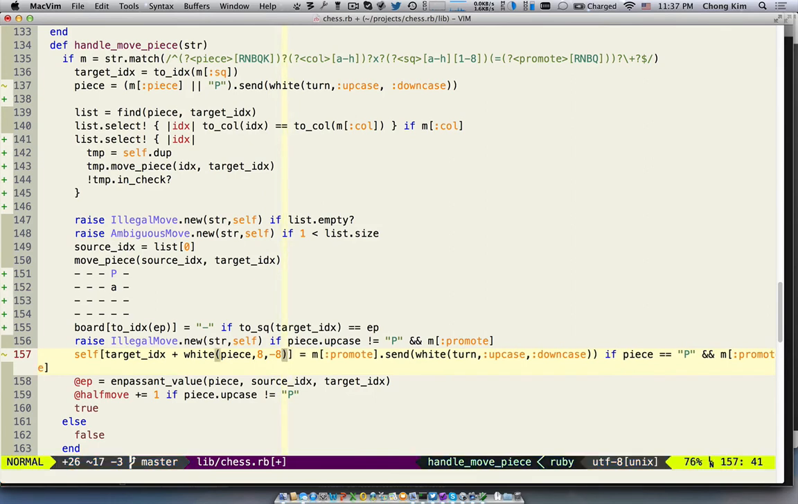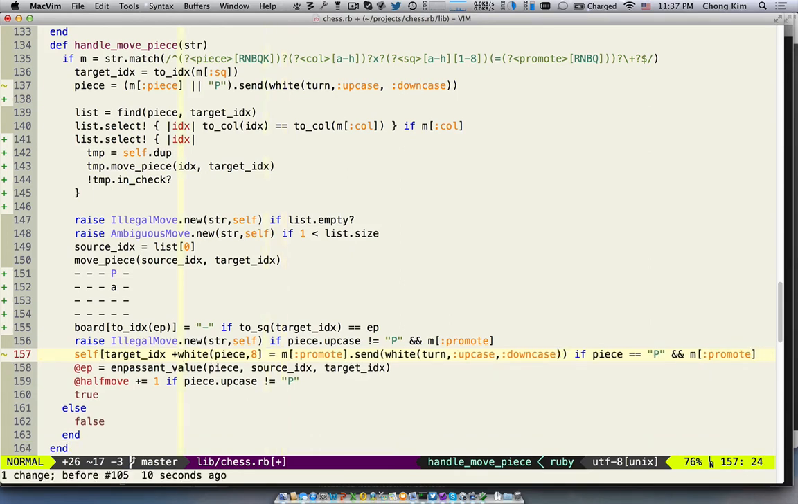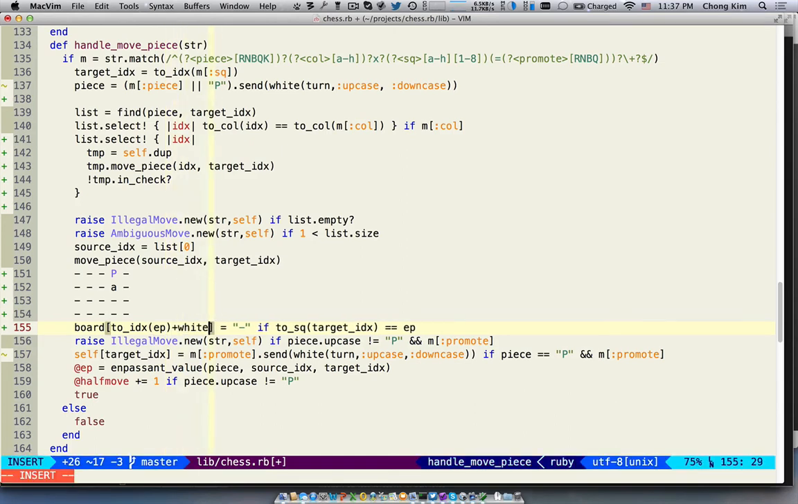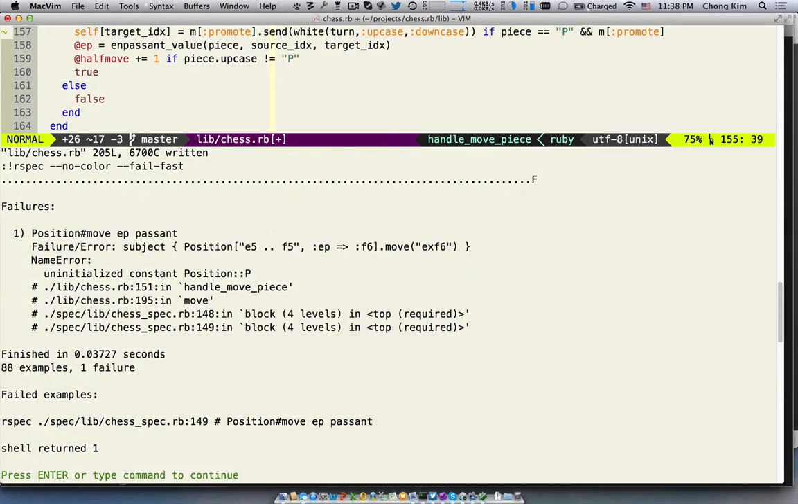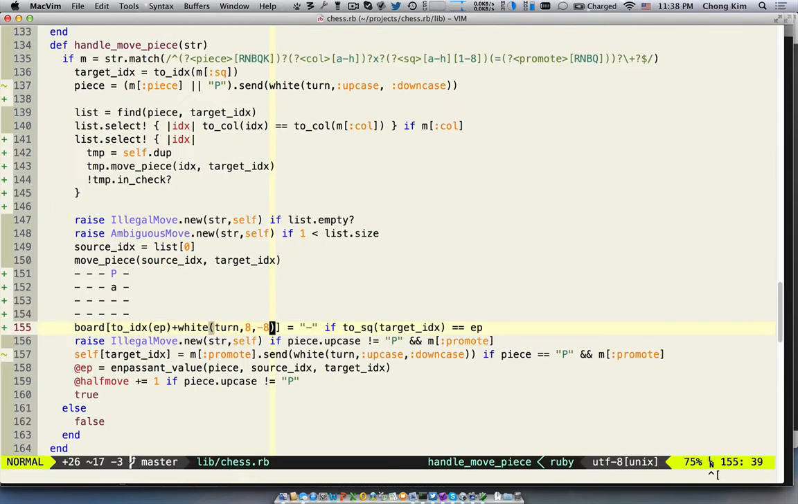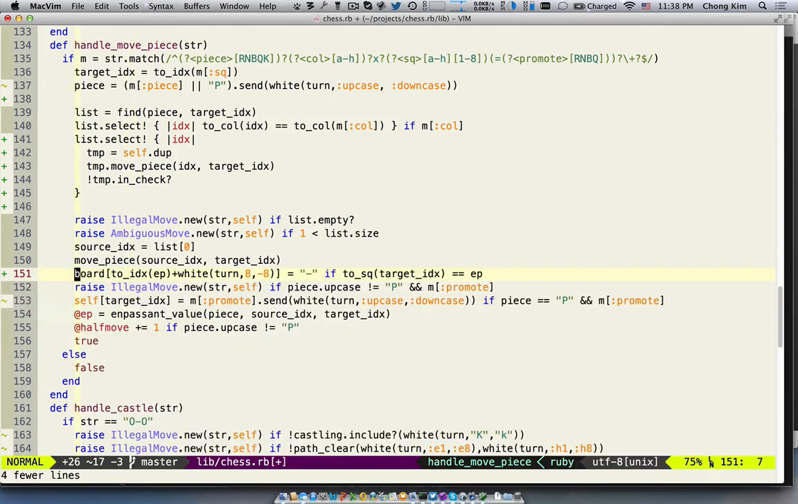Actually, I did this in the wrong area. I was supposed to do it right here. So it is plus white based on a turn. If it's white, then it's going to be 8, otherwise minus 8. All right, that looks good. All right, uninitialized constant P, 151. Oh, that's right.